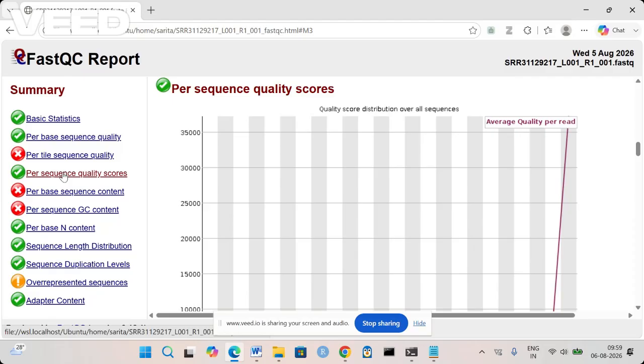In our next episode, we will explore the FastQC report in detail and learn how to interpret every graph like a bioinformatician.